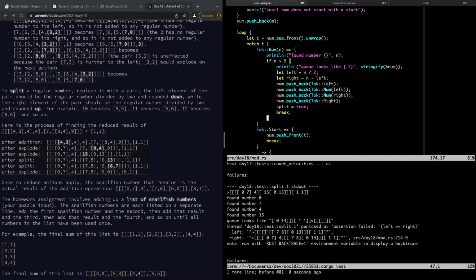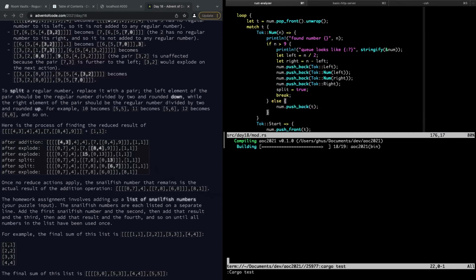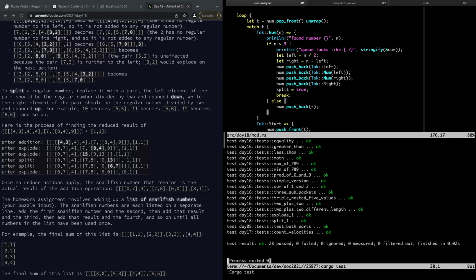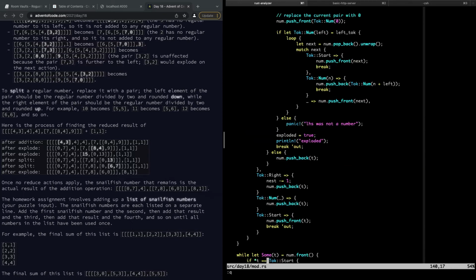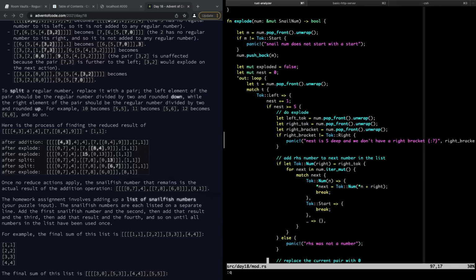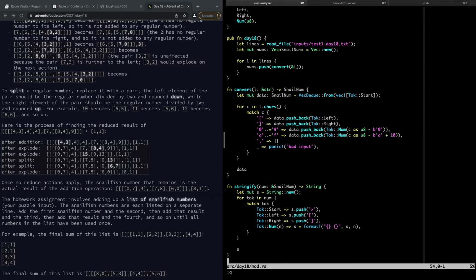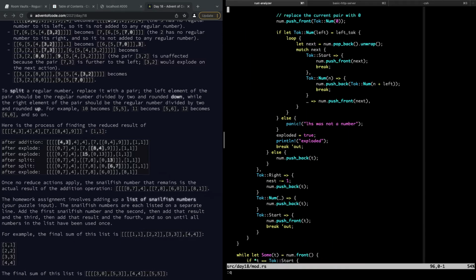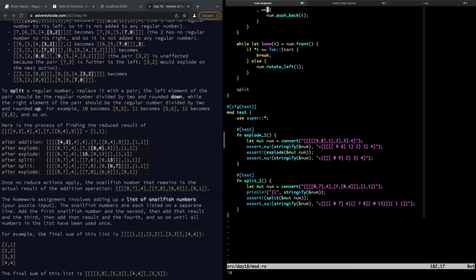Oops. If n is not greater than 9, we need to say num push back T. Okay. Wow, okay, so that was the only bug there. Very good. So now we have a splitter and we have an exploder. So what we need to do now is have a processor which does all the explosions and splits until it comes up with the final answer.